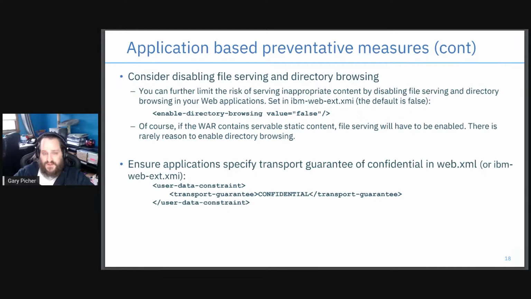There's very little reason to allow someone to do that. For the most part, it can only expose security problems. So you want to disable that if you can. If you have some static content in your WAR file that needs to be servable, you do have to leave file serving enabled. But like I talked about before, you want to probably move your static content out into your HTTP server and keep your application server serving dynamic content. So as long as your application holds to that, you can just disable the directory browsing entirely.